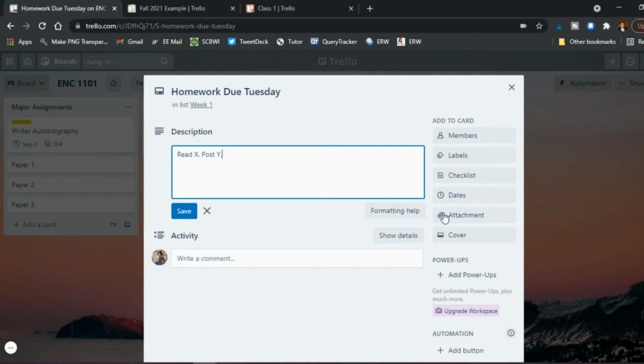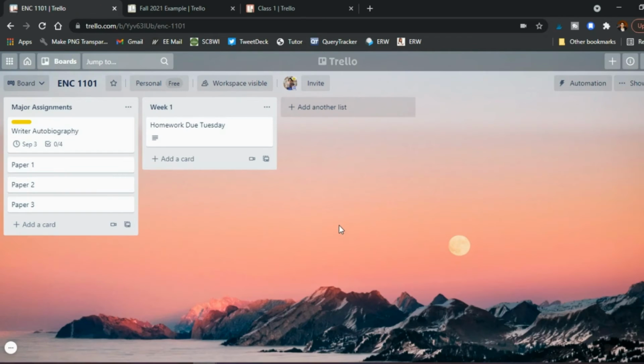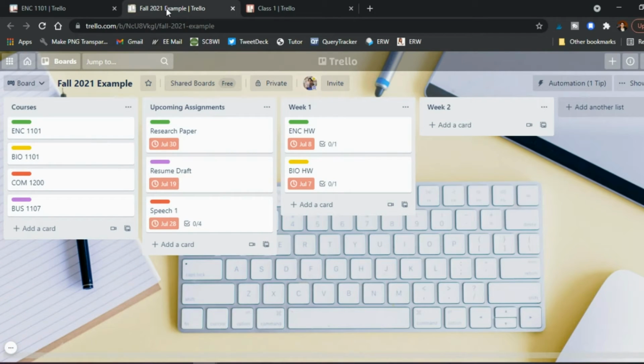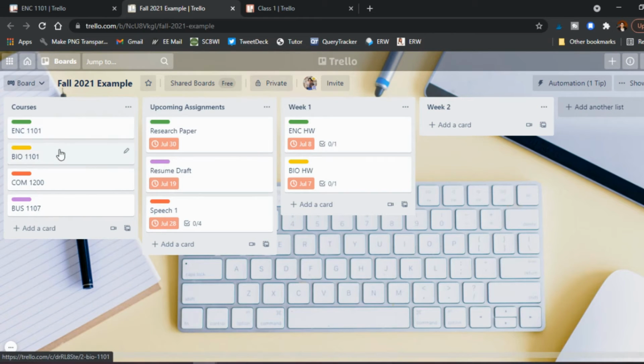You can add the due date, right? And time. And again, you save it, and now that information is there. So that's one approach of creating a board for each course that you're taking. Okay, so that's option 1. Another option is, as you can see, I made this design as well. So here is a board that's the whole semester in a nutshell. So now we have this list, and I have courses 1101, 1101, 1200, 1107, etc., right? And each course has a different color.